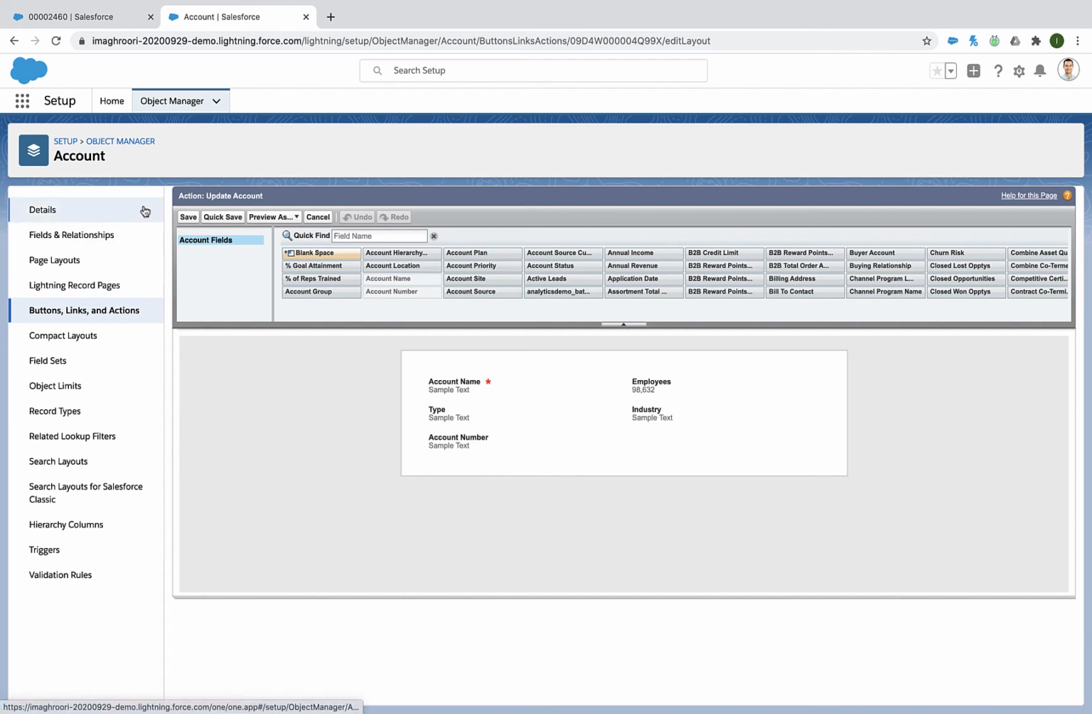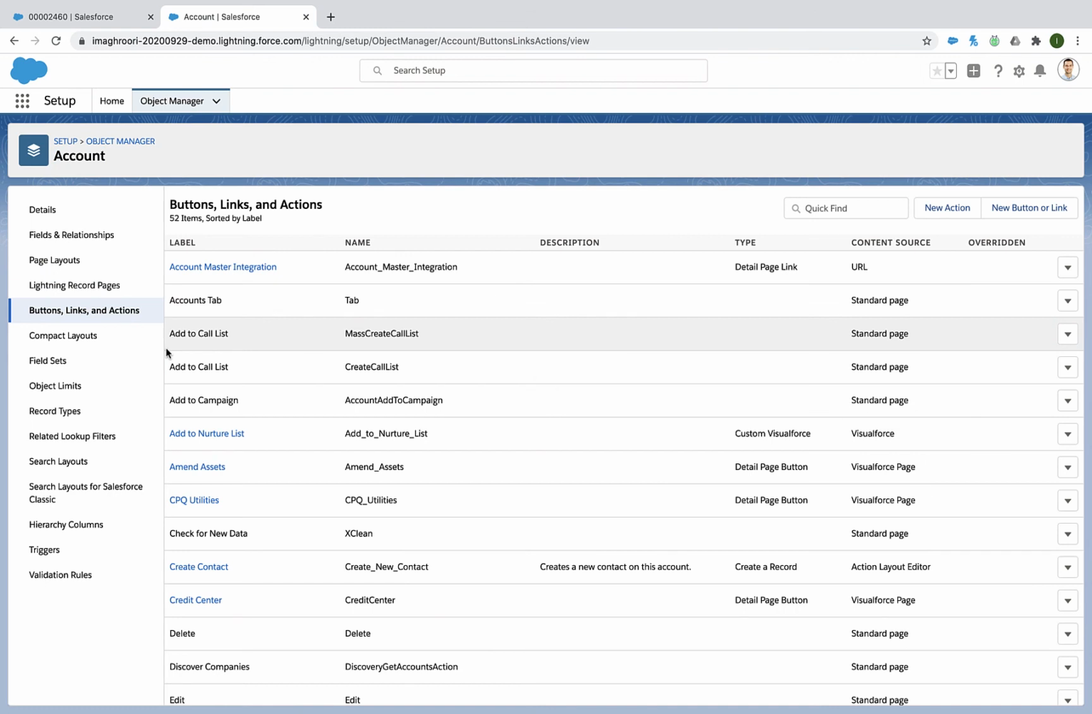It's just important to keep in mind which object you care about. Yes, I'm adding the related record component onto the case page layout, but that related record that I'm showing is an account. So if I want to create an action or update an action with that account related record, I need to do it from the account in the object manager.